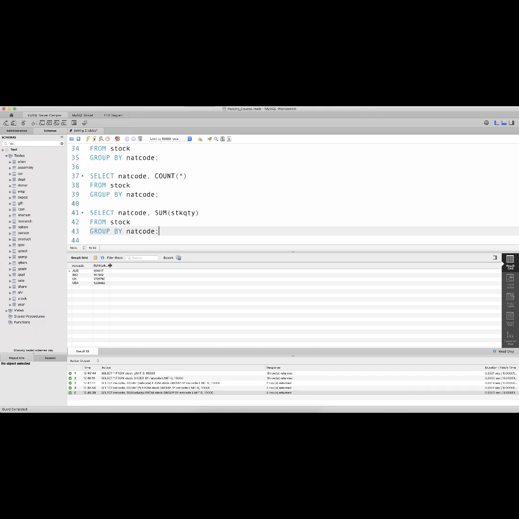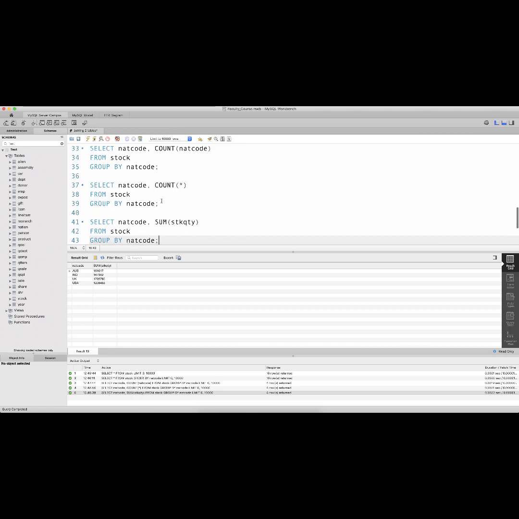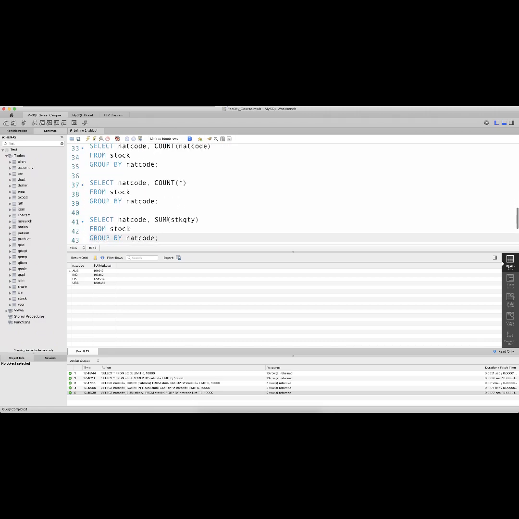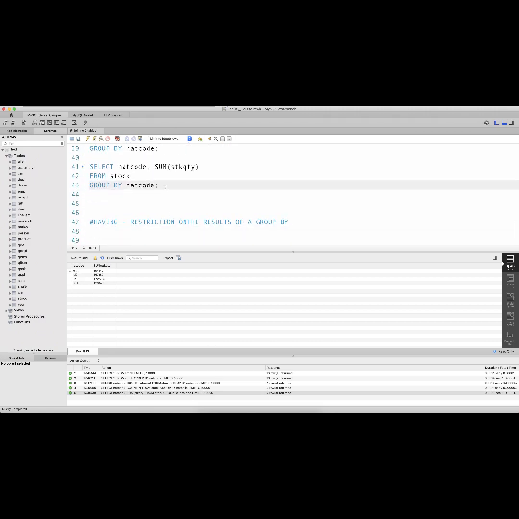In this case, this tells me how much stock I own in Australia, India, UK, and USA respectively. So I can apply a variety of aggregation functions in the select clause, and with a group by, I can get those aggregates for unique values in a certain column, in this case, NAT code. This demonstrates the use of the group by clause when applying it to a single entity.